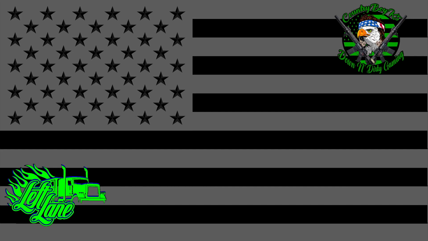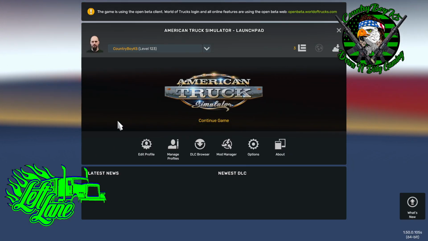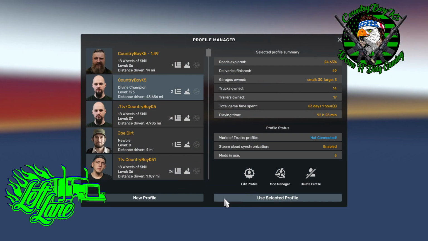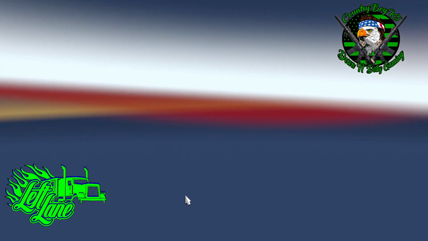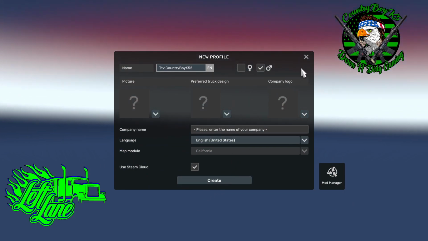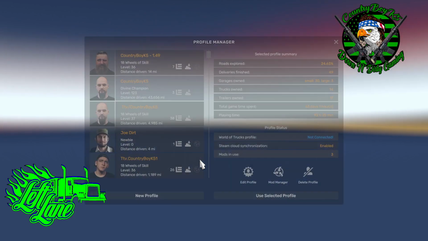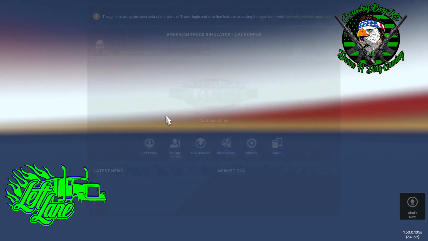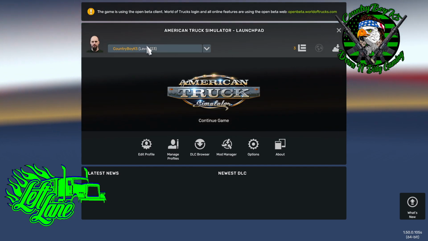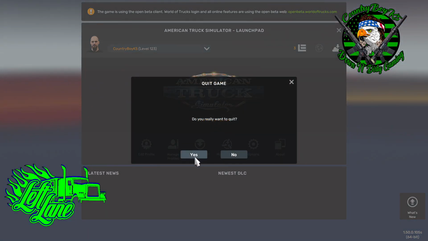So what we're gonna do is boot up the game, go up to manage profiles here on this main screen, which is right here. Manage profiles. Then you're gonna create a new profile and fill all this stuff out how you want. Hit create when you're done. Make sure up here it has your new profile. Okay, we're gonna go ahead and quit the game.